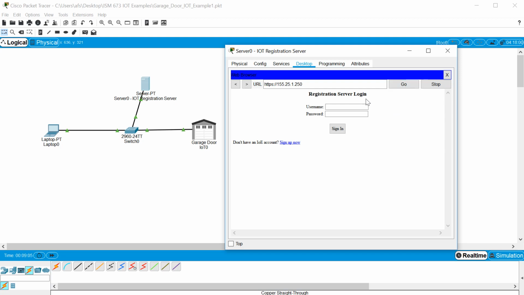So the IoT registration server wants us to put in the username and password, but we don't have an account yet. So we go down over here, click sign up now, and we're going to provide the username, which is going to be admin. We're going to keep this simple, and the password is also going to be admin. Let me make sure that I typed it correctly, admin. And then we click create to create the admin account on the registration server. And you should see something like this, the server IP address /home.html. So we are ready to move forward with this.